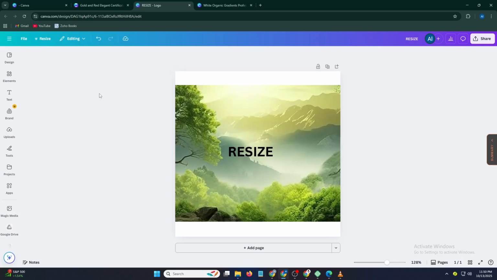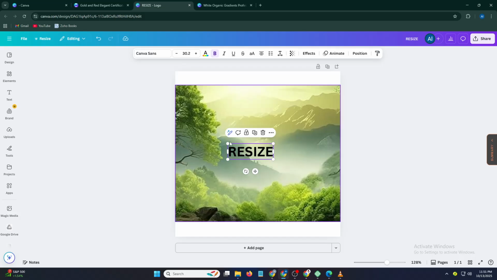Selecting the text box. First, let's select the text box you want to resize. Simply click on the existing text box in your design. You'll notice small circles appear around the edges. These are called border handles and they're your resizing controls. Once your text box is highlighted, you're ready for the next step.